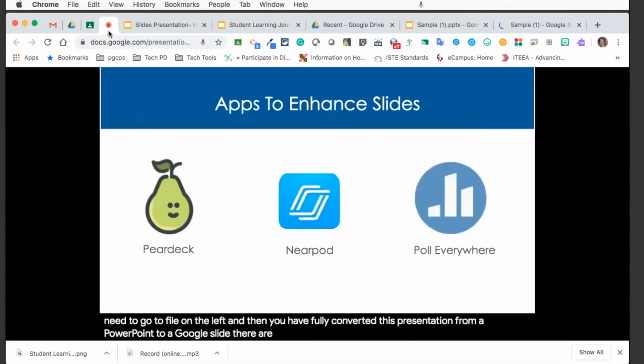There are apps to enhance, and we will be going through some of these tools in some upcoming training. So Pear Deck and Nearpod are two of them. They are add-ons to slides to make them interactive. So really cool features there. Poll Everywhere is another tool as well.